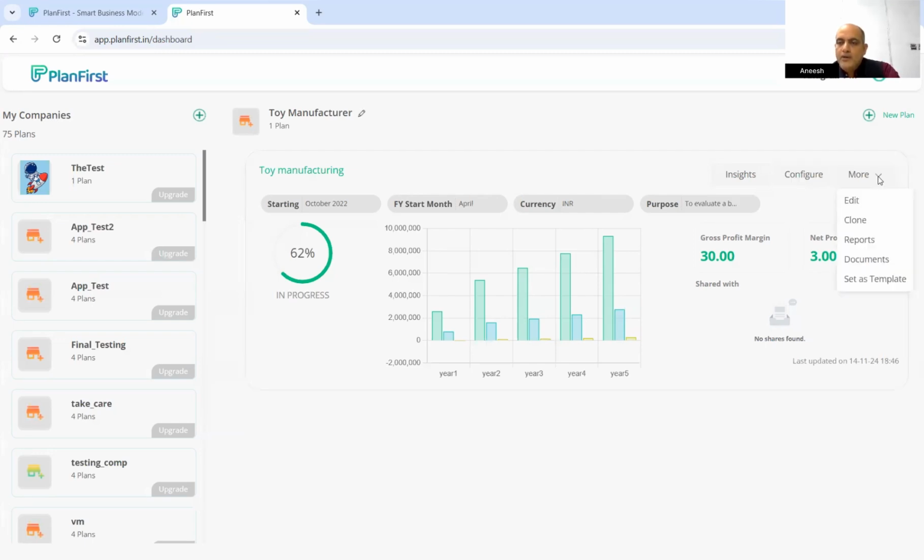Click on more. You have a few more things here. You can edit the plan. You can clone the plan. You can look at some reports, some documents, and you can also set as template. Another important feature to look at is sharing this plan with other people.